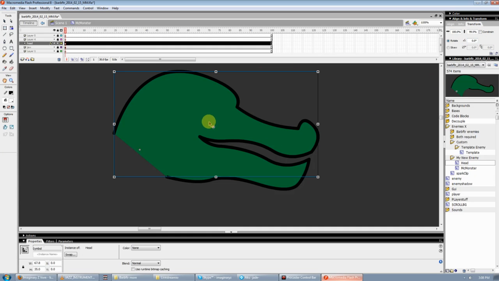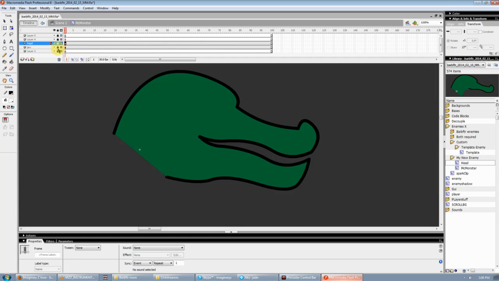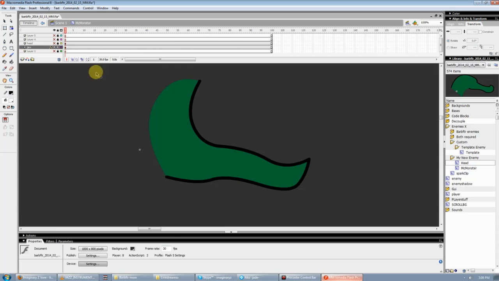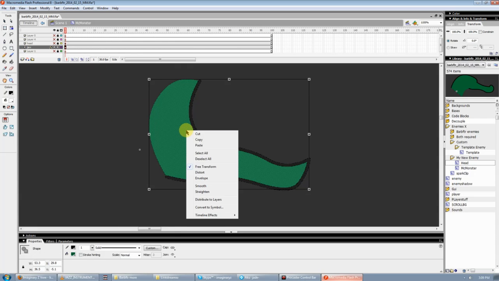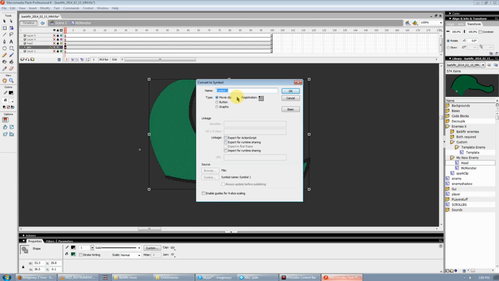Okay, so head. We've created a head clip, and it's now on its own layer and keyframe of the timeline. Let's do the same with the jaw. Well, let's do it a different way. Rather than creating the clip over here in the library and copying it over, we can simply just select this and right-click Convert to Symbol. Now we're going to call this jaw. Okay.